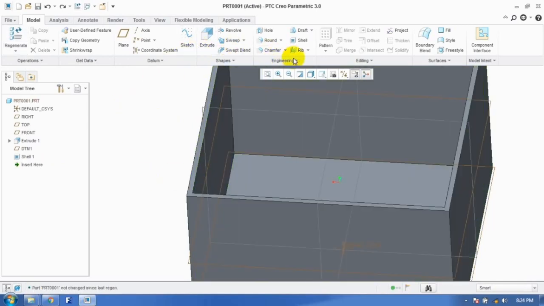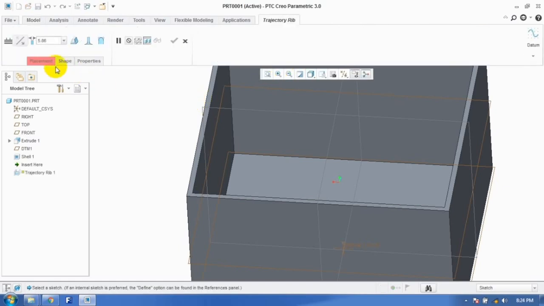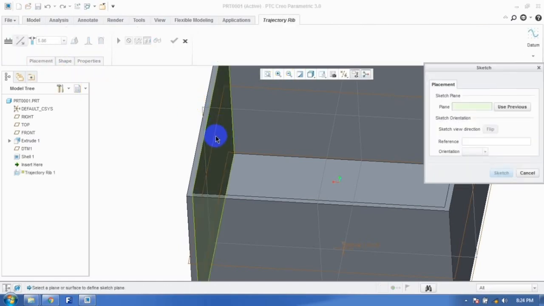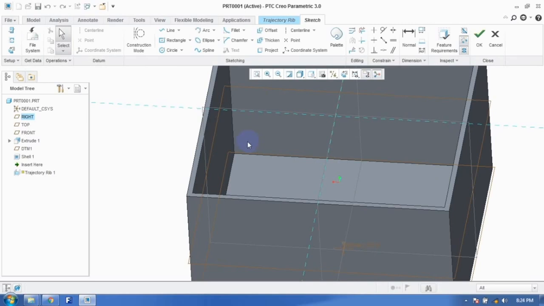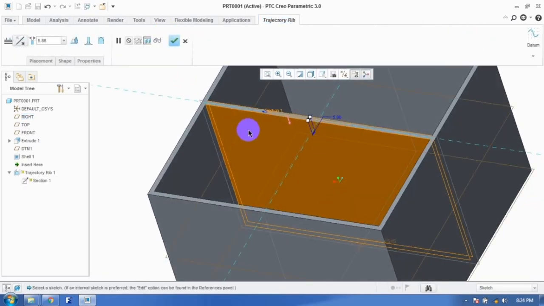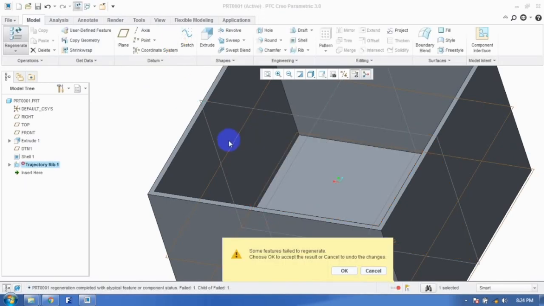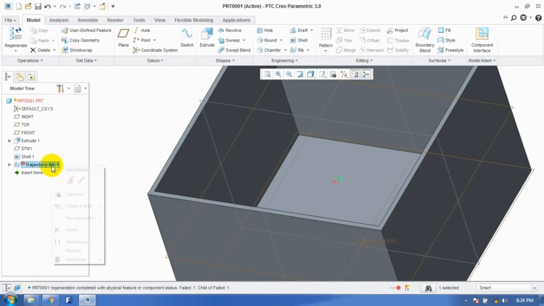Again, rib, placement, choose a plane or face. Here I'm going to create one line. Confirm it so that we can see the draft. So we can see the rib. Confirm it so that we can see it. Some of the features are not generating because of some creation issue, so let's delete this one.